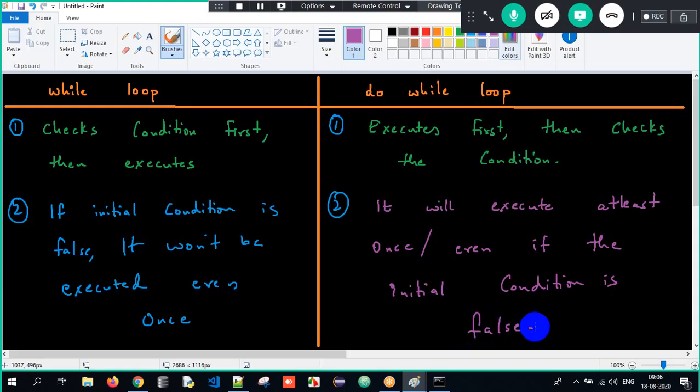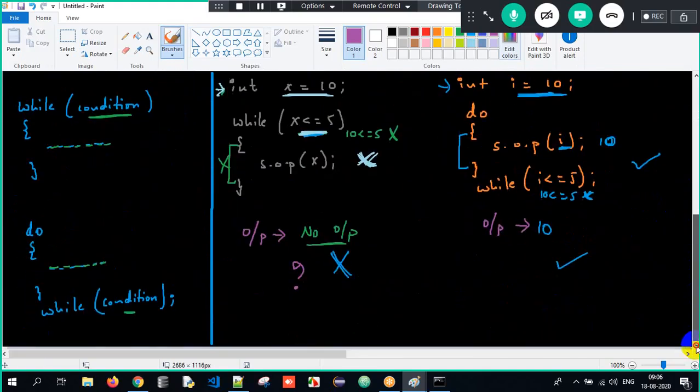Clear everyone here, guys? While loop, it checks and then executes. Do while loop, it executes and then checks. While loop, if the initial condition is false, it won't get executed at all, not even once. But do while loop, it will execute at least once. So this is all about the working of while and do while loop here. Clear?